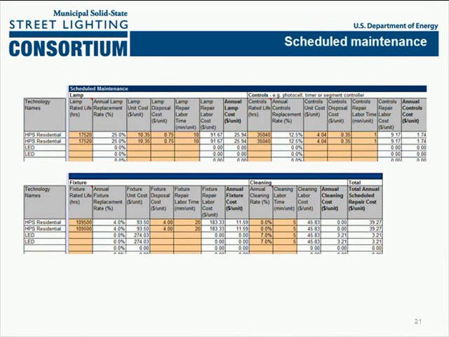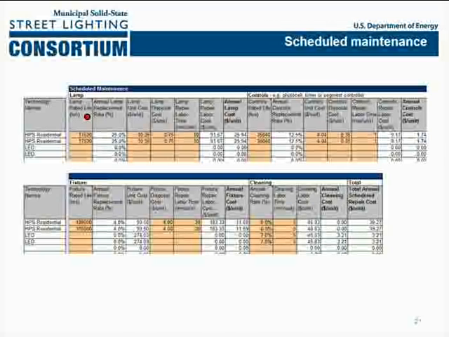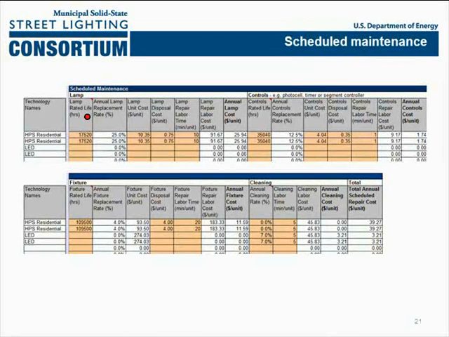The other thing I wanted to mention was that in setting up this scenario, we assumed that this city performs scheduled group relamping rather than waiting until lamp failure. Well, up here in the lamp rated life, where the laser pointer is pointing, in the case of group relamping, scheduled relamping, instead of entering the actual rated life in that cell, you'd want to enter the number of hours until the scheduled relamping would occur. And it would be a similar situation over here for the controls rated life.